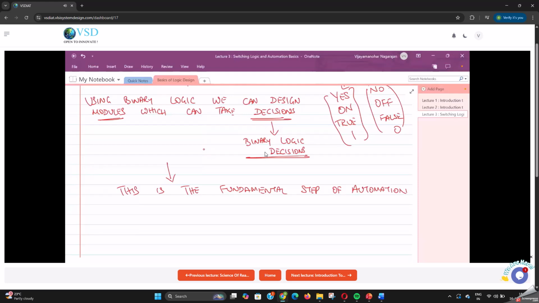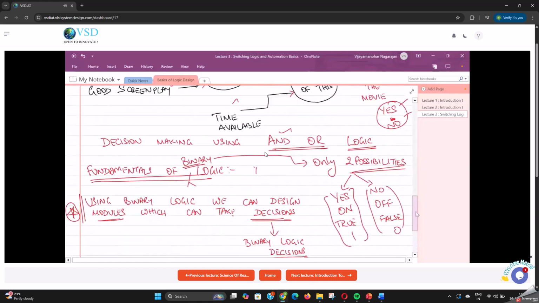Correct? So you can start giving examples, multiple thousands of examples like this. So what we are saying is, ultimately, using binary logic, we can design modules that can take binary logic decisions. This is what we are trying to say. Clear?